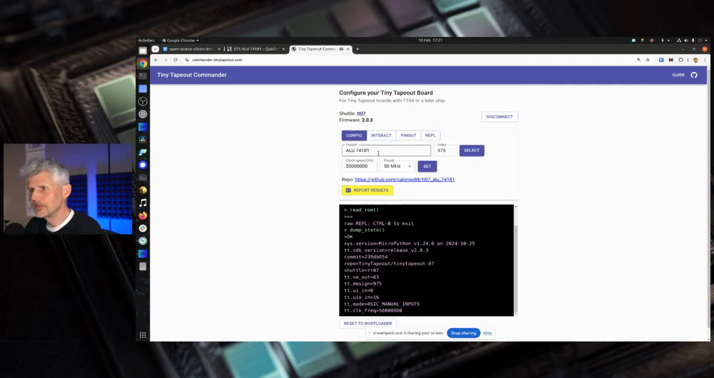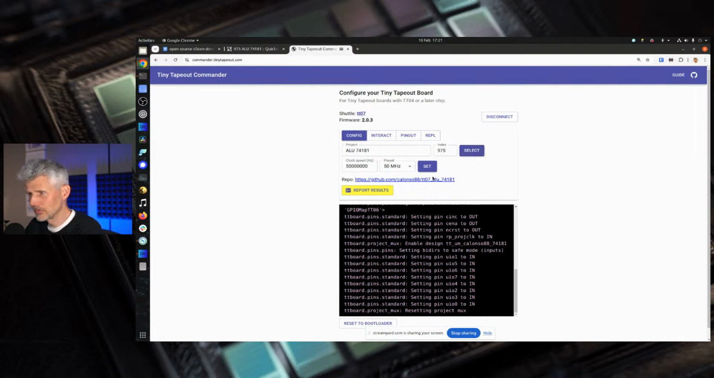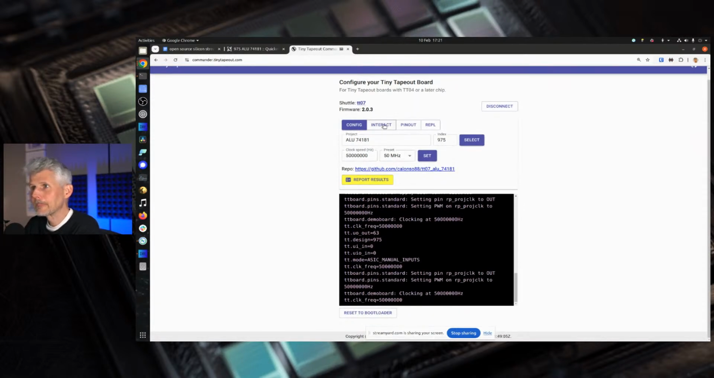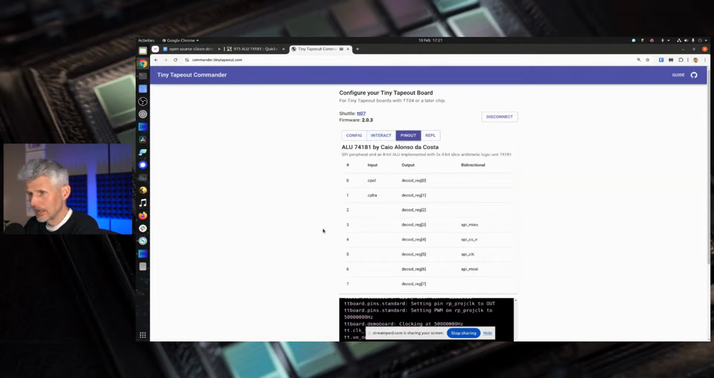Okay, TT07, and yeah, that's the one I want. And then this is the pinout. So we can control the type of SPI peripheral it is, like with the CPOL. That's clock phase, is it? No, that's clock phase. That's clock polarity. And then here on the bidirectional pins, we've got the MISO, chip select inverted, the clock, and the MOSI.